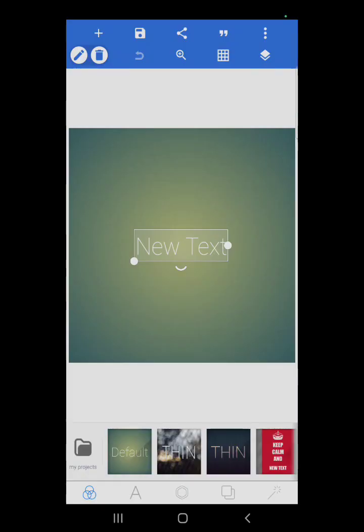In this tutorial, we'll be looking at the tools in Pixellab, the tools used for designing in Pixellab. That is what we have here beneath and also what we have above.